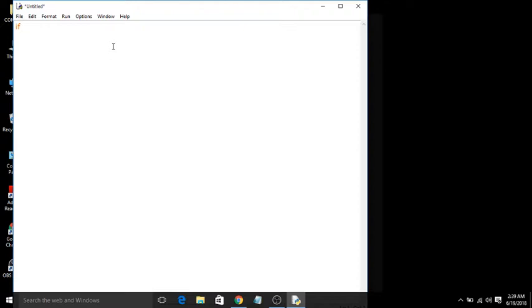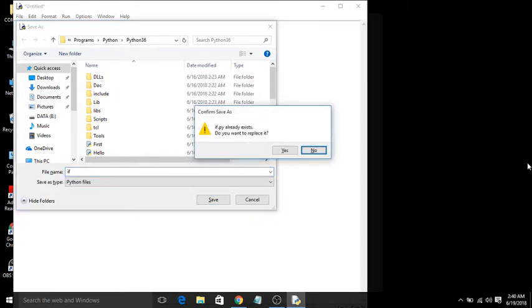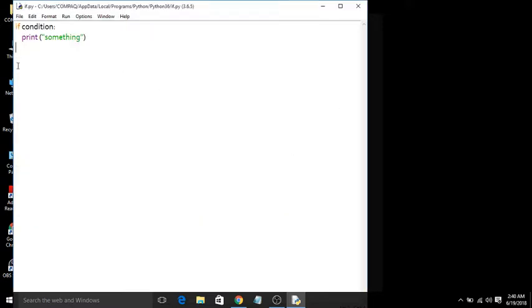In terms of a programming language, the format of if is: if there is a condition, and then you use a colon. If the condition is going to be true, then do something, then print something, right? It is just a basic syntax, and I'm going to save this program. I'm not going to run it, I'm just going to save it. I already saved if.py, but I want to replace it and make a new one, so I'm just going to replace it. So this is the basic format of the if statement.